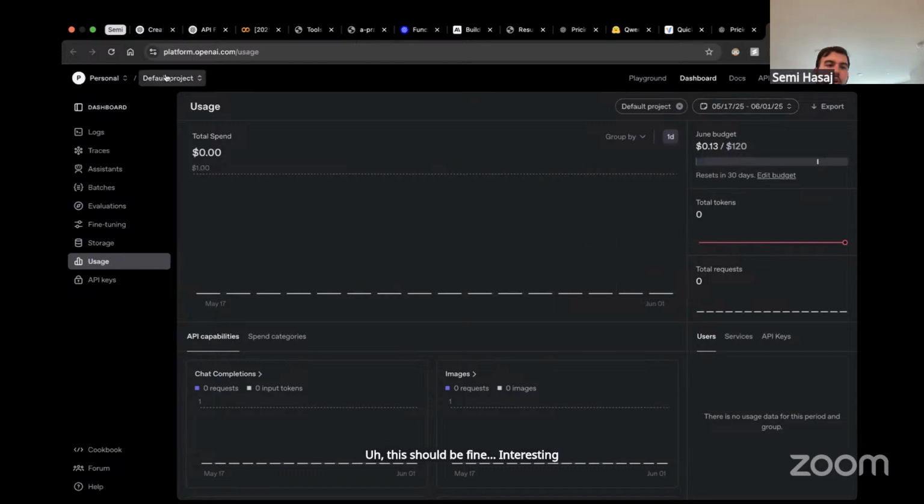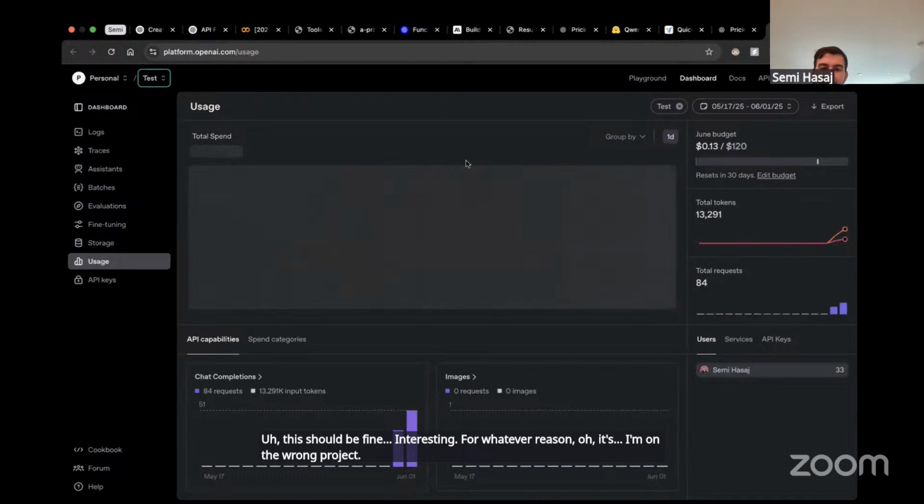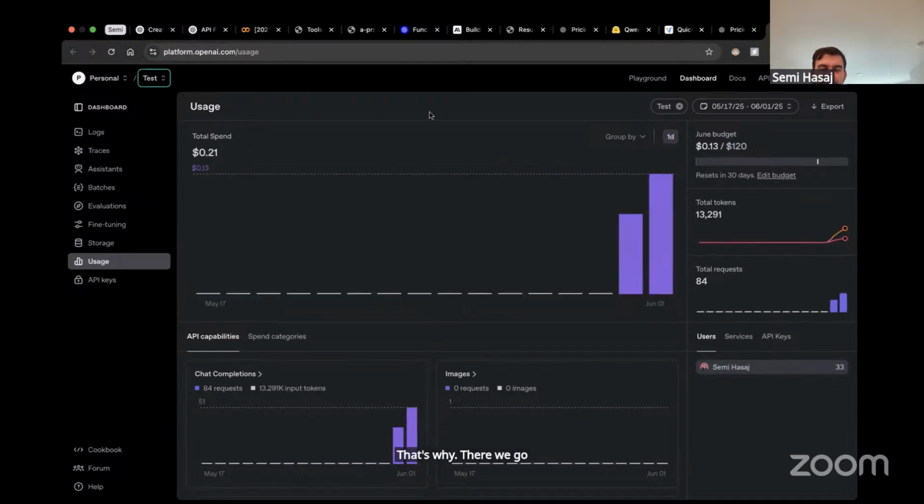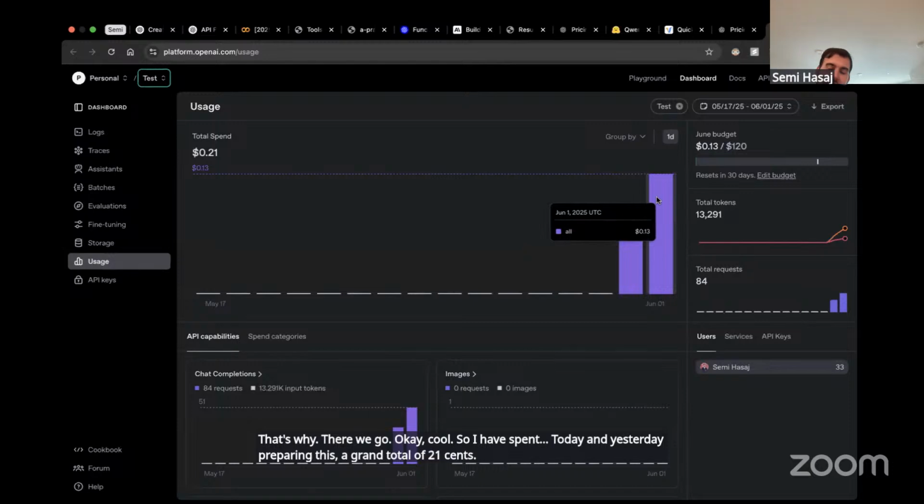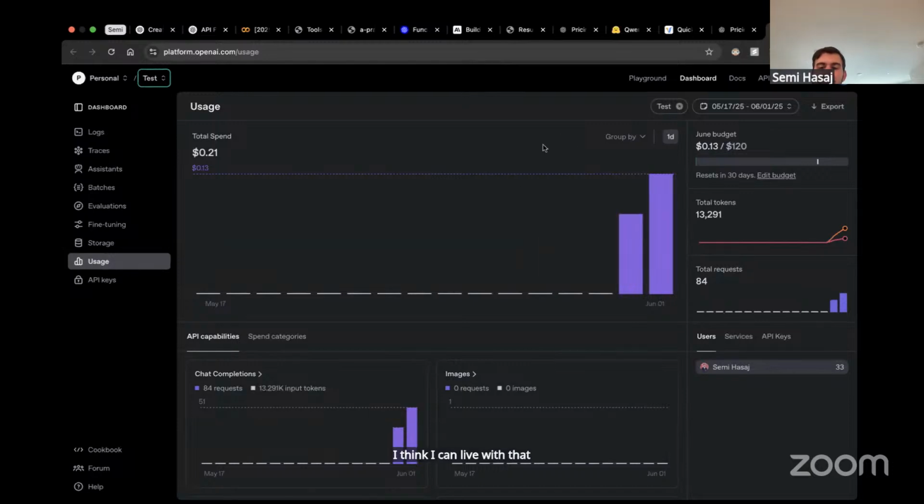Interesting. For whatever reason, oh, I'm on the wrong project. That's why. There we go. Okay, cool. So I have spent today and yesterday preparing this a grand total of 21 cents. I think I can live with that. So it just goes to show these small models, you can use them and unless you're going crazy, you won't rack up that many costs.